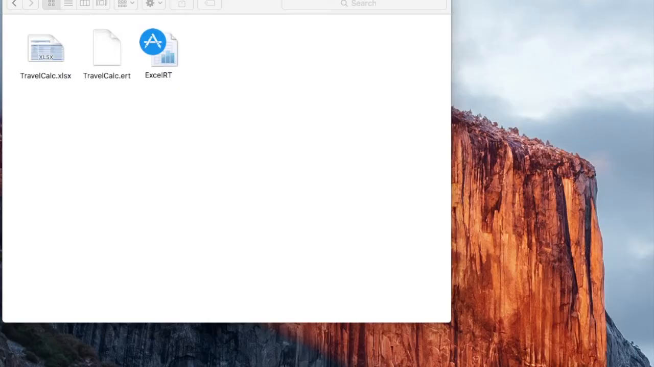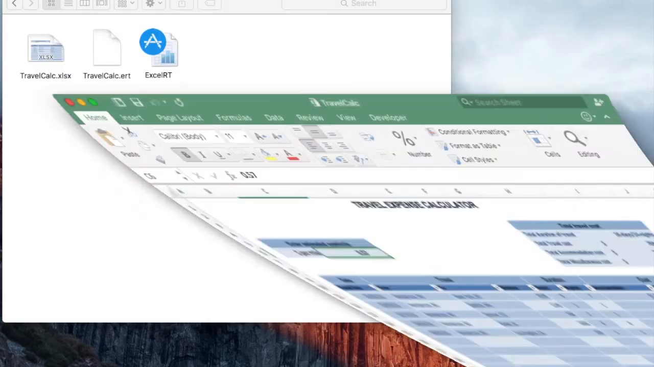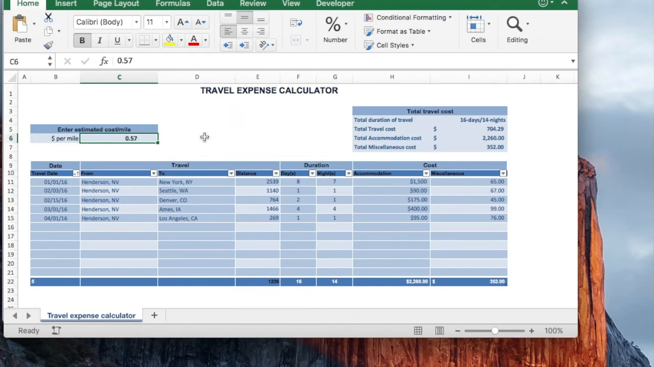The process starts by authoring a workbook with Microsoft Excel. Here we see the original workbook, and this is for a travel expense calculator where an employee can put a line for each trip they take and collect the information. They can also change some of the values, like for example they could change the cost per mile, and then you'd see the calculations ripple through the workbook.